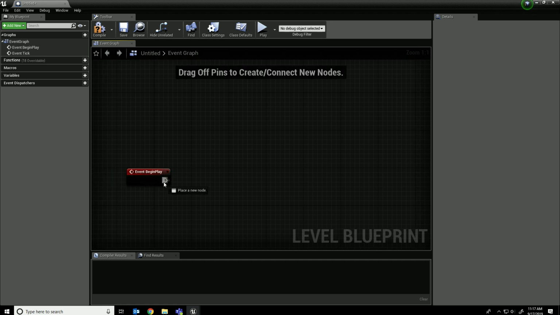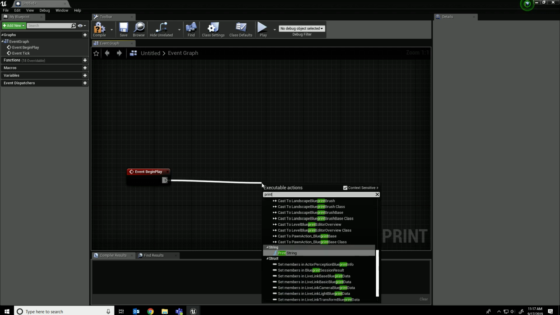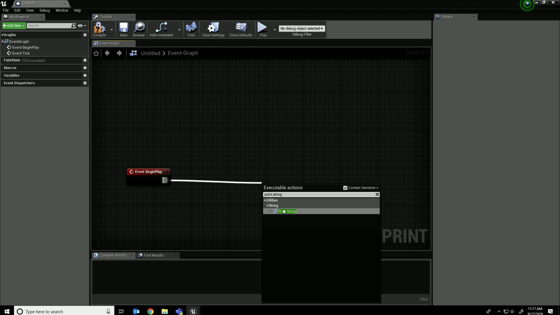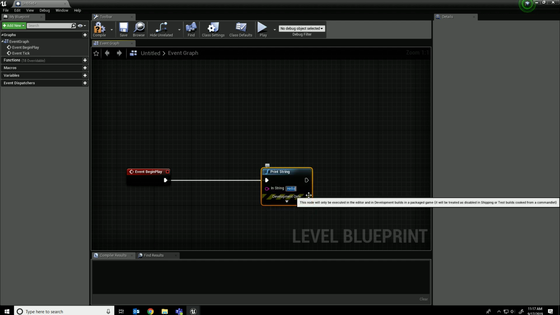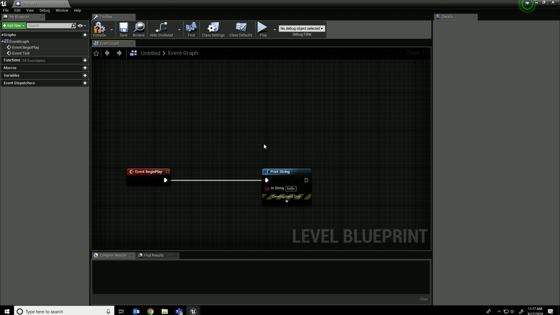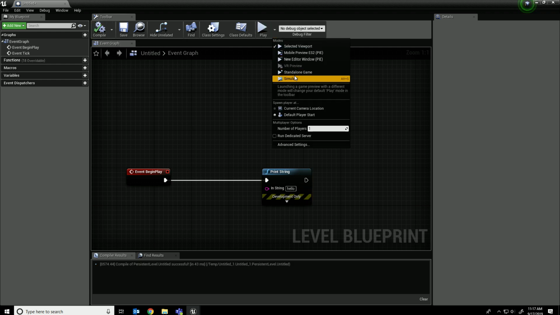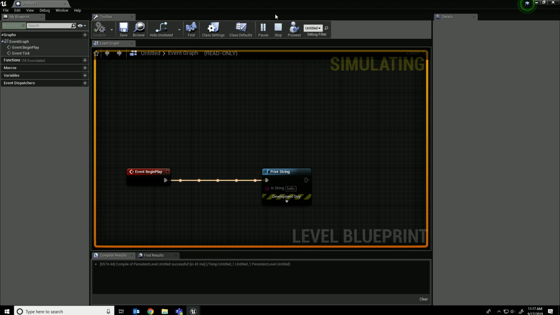So we are going to do a print string right now, and we're just going to say hello, and you know what that does. I'm not going to hit play, but you can see that if I do simulate, it launches the code.